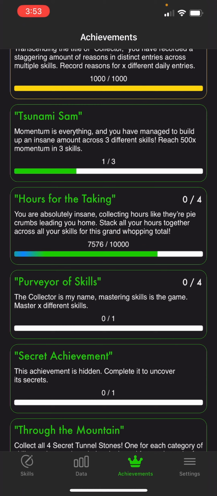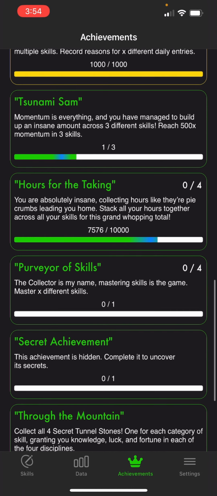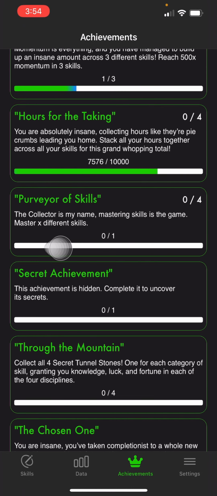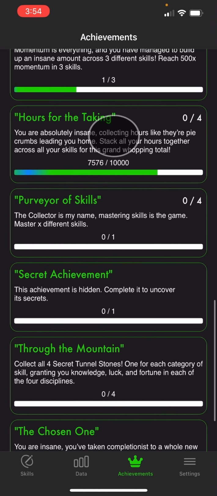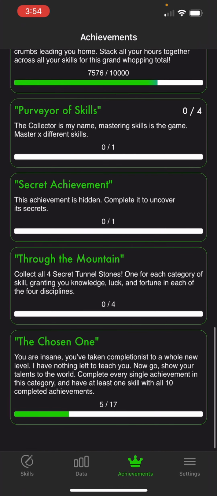Hours for the Taking. This is just grand total hours, getting it as high as possible. So you really don't have to pay attention to this. Just keep on working your skills and it will build with you. Purveyor of Skills. Same general sort of thing as this, except it's about mastering a bunch of different skills. So that only counts if you fully mastered it. Also pretty hard to get this to max, but there it is.